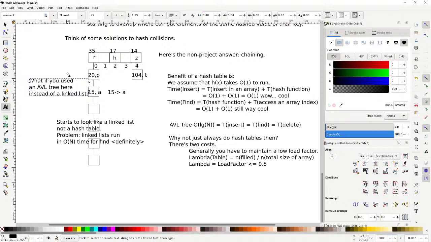And the answer is, okay, well then you just improved the runtime of a hash table to O of log n rather than O of n. So that's good, but it's still not constant time, right? And so let's talk about another example.